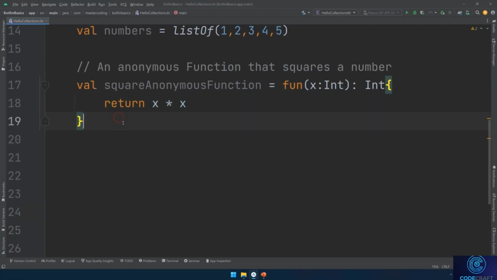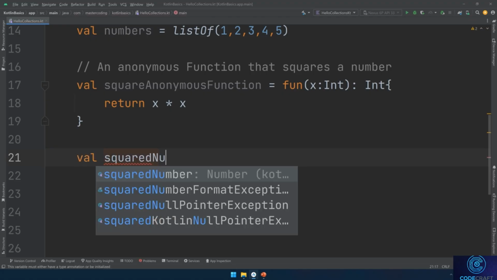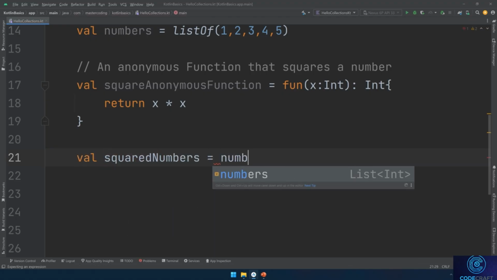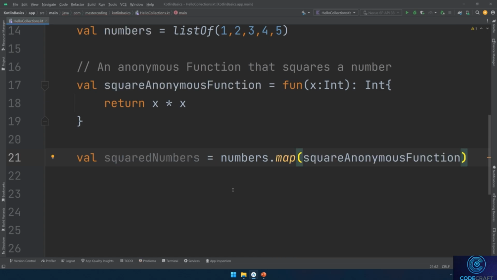Then I need to call this anonymous function. I'll use the map function to square each element. So val squaredNumbers equals numbers.map. And I'm mapping the square anonymous function. We use this anonymous function with the map function to apply it to each element in the numbers list, effectively squaring each number in the list.